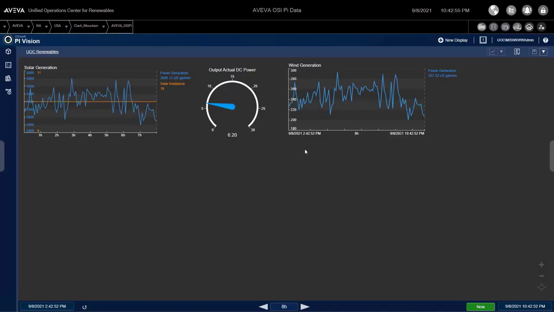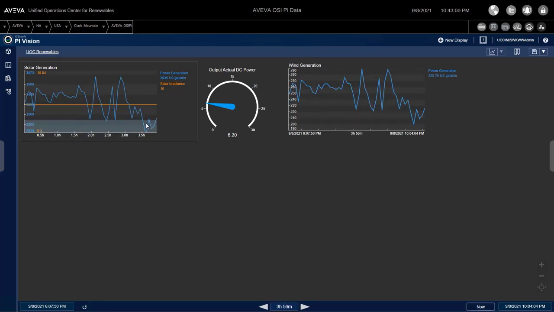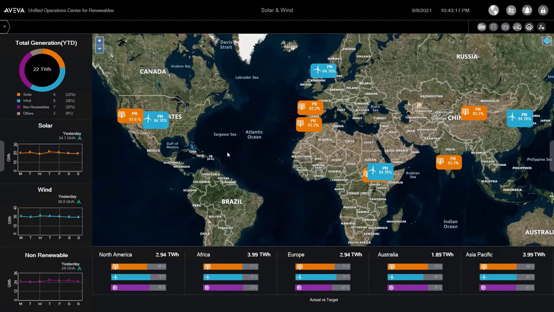For new and existing Pi customers, Pi vision screens already built for specific assets can be viewed directly through the UOC to gain additional value from your Pi investment. This concludes our brief demo.